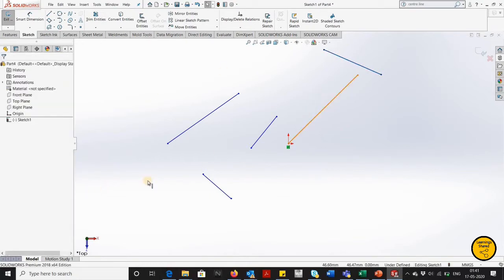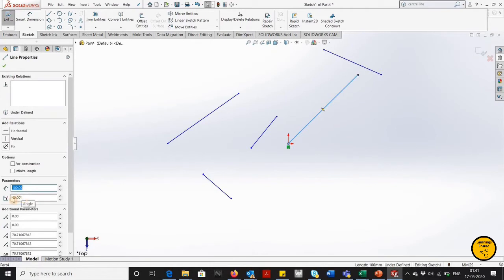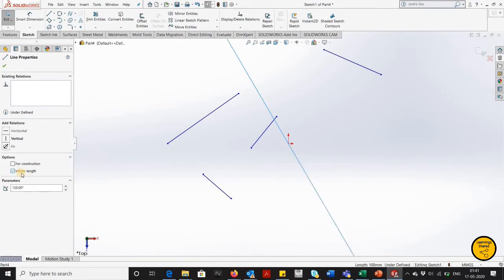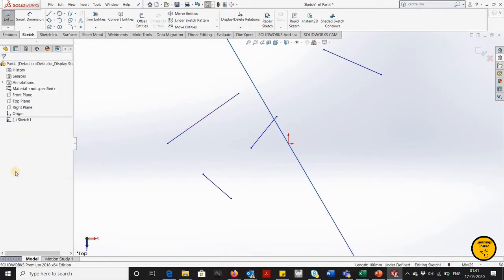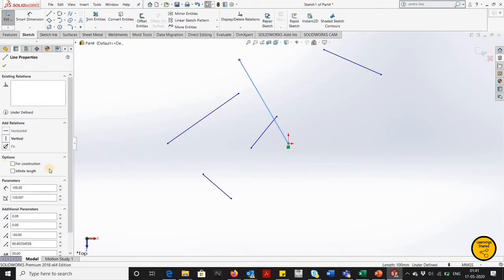Now I want to change this angle. For changing the angle, suppose I have to give it 60. Otherwise, if you want to give it 120, here also, it will change. So there are many options like this. Infinite length means the length of this line will become infinite. Just to show you, I have checked this infinite, and you can see the line becomes infinite. Now I unchecked it. As soon as I uncheck it, it comes back to its original length.